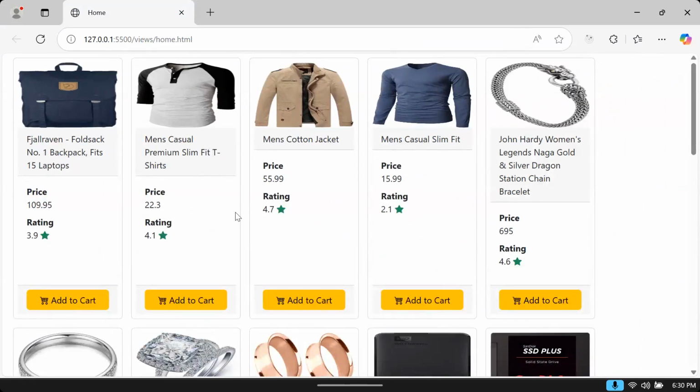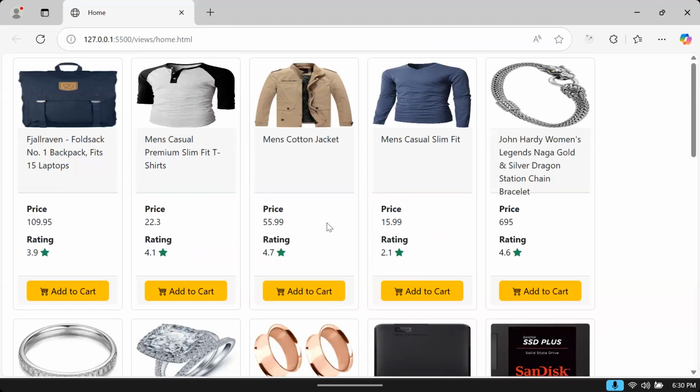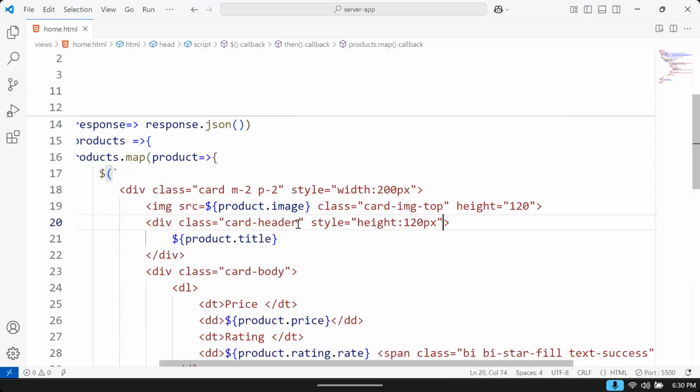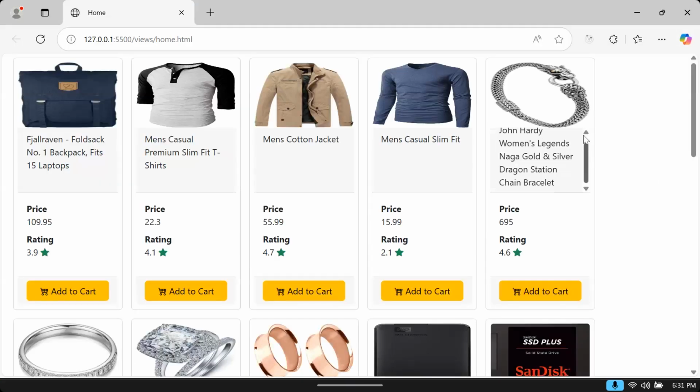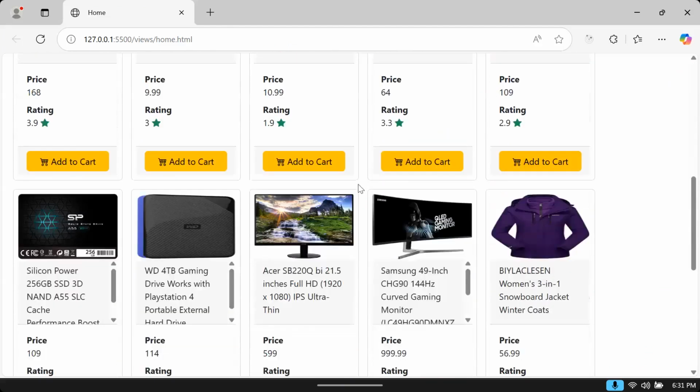So I will keep the card header also with some style. Height as some 120 pixel. Then all the heights are the same. Here overflow. Overflow as what? Auto. Then a scroll bar will come if lengthy content is there. And you can see these are all the products we are having.